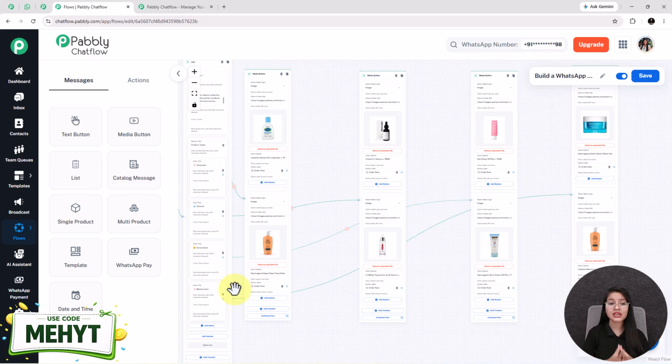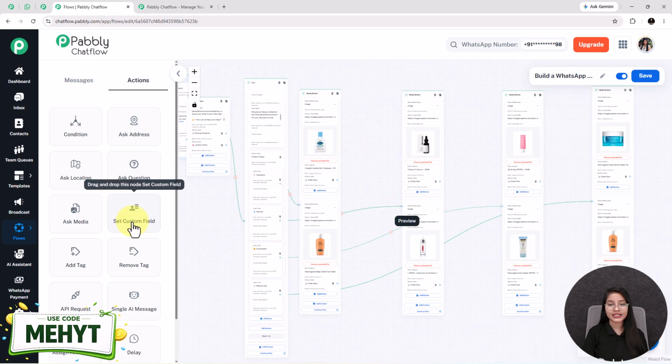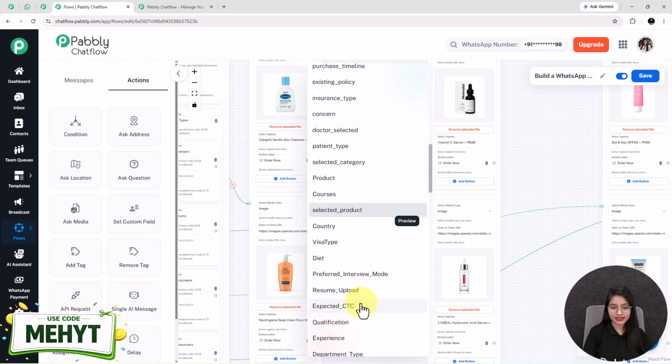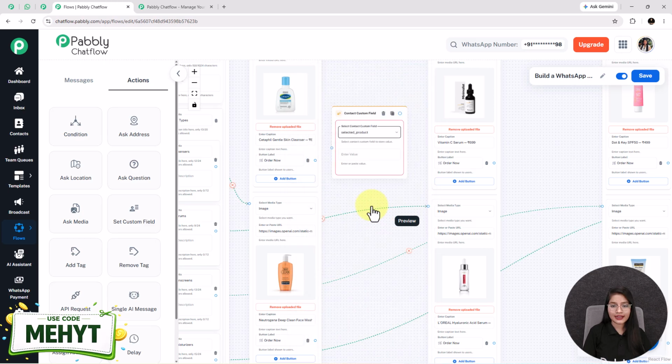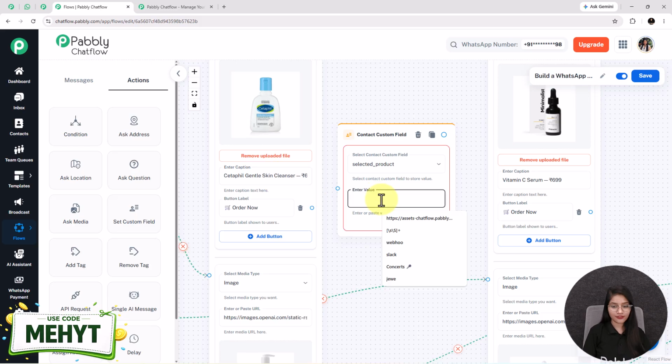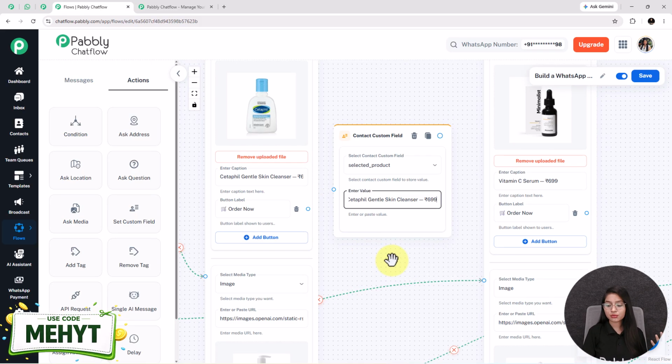But before that I am going to set up the custom field tag. So for that I am clicking on this actions option and adding the button as set custom field by dragging this box here. After that I am selecting the contact custom field as selected product. And next in this enter value box I am going to write the same product that I have selected here. Here I have entered it. You also have to make sure that the product you add here is the same as the one you enter in this enter value box. After that I am linking this to this.